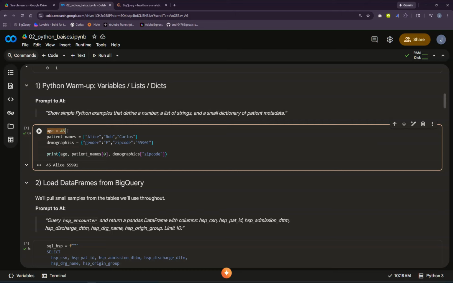One is where we're setting it just to a number. The second is where we're setting it to a list. And you've seen an example of this before where I had the list as numbers. Now I've got the list as a set of strings. And then finally, I've got something new for you. This is called a dictionary. The dictionary, as you recall from our presentation, is a set of key and value pairs. So the key gender has the value F here, and the key zip code has the value 55901 here.